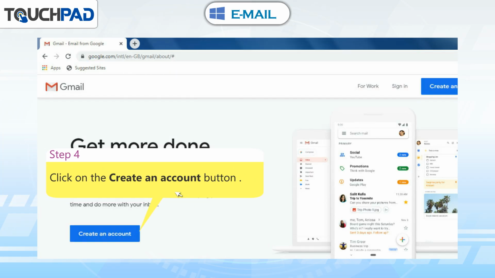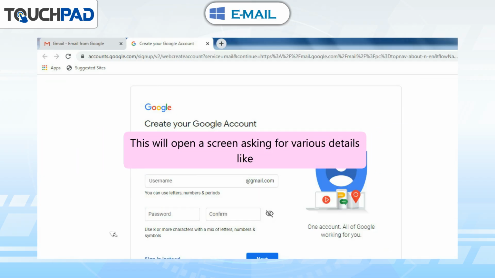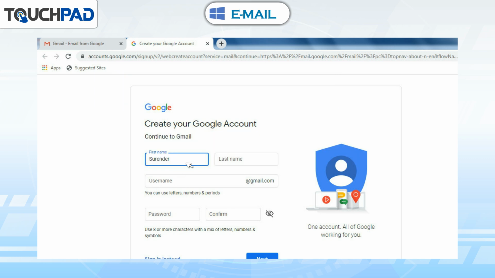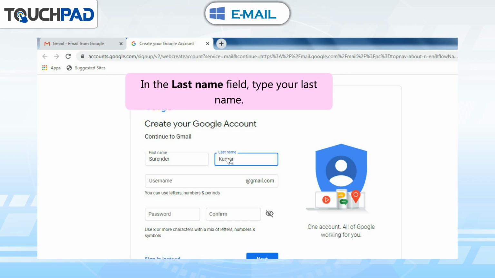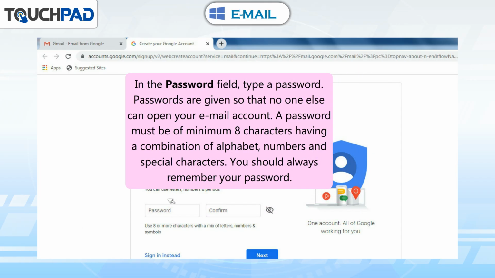Step 4. Click on the Create an Account button. This will open a screen asking for various details like: in the first name field, type your first name. In the last name field, type your last name. In the username field, type what email address you want to create. In the password field, type a password.